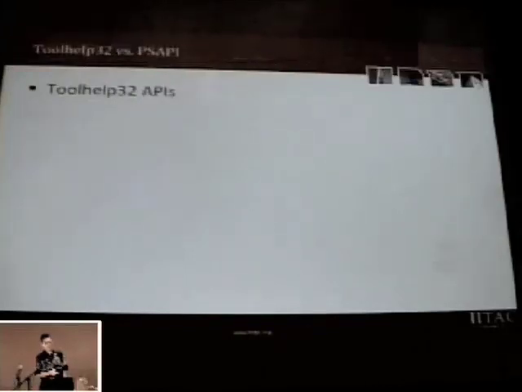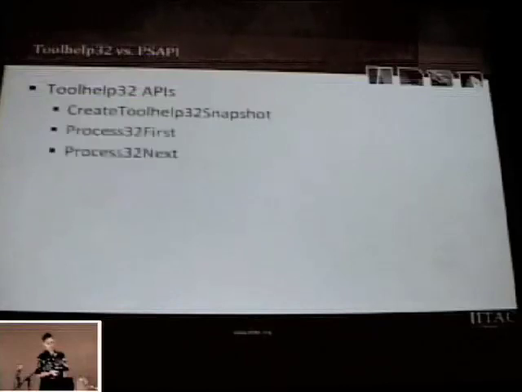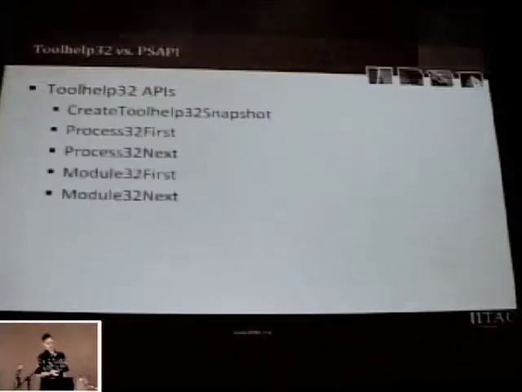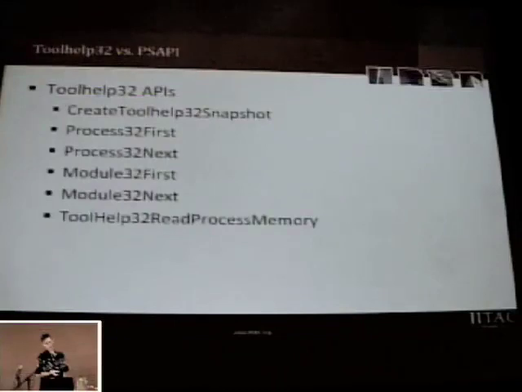So now let's see Toolhelp32 versus PSAPI. Those are 2 groups of APIs that are used to look inside the memory of a running process. They both do about the same thing, but there are some nuances, especially when you go cross-architecture. So now let's see some imports from Toolhelp32. There's CreateToolhelp32Snapshot, Process32First and Next, Module32First and Next, then Toolhelp32ReadProcessMemory. Now, that's a quick overview.